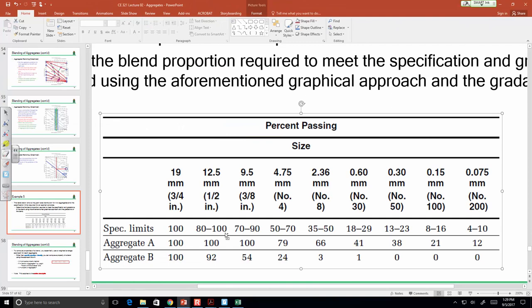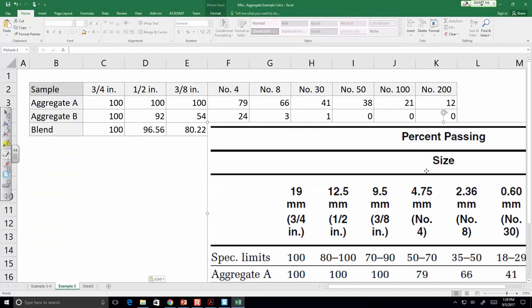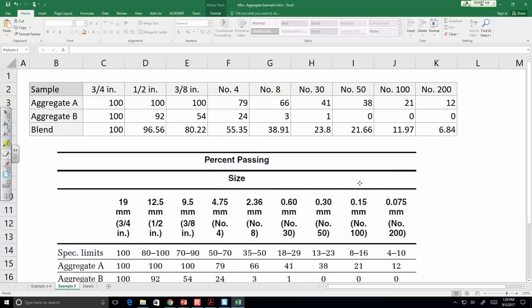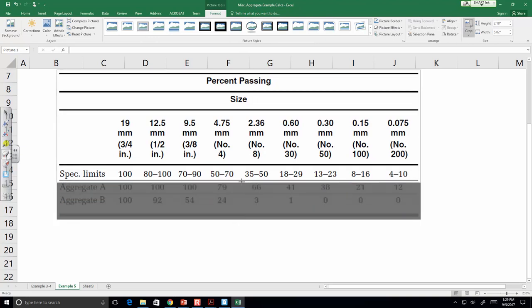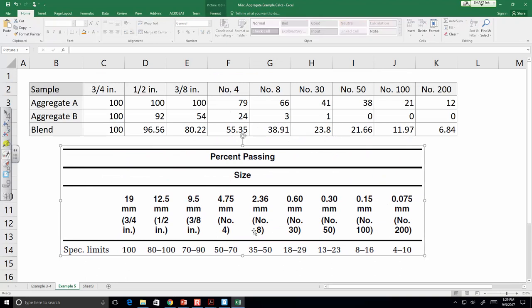Oh, goodness. Now let's just one by one check and see if this works. So this is me calculating my blends, 57% of A, 43% of B. Does the 3/4 inch sieve meet? Yep. The 1/2 inch, it's got to be between 80 and 100. 96, does that meet? Yeah. The 3/8, 70 to 90, that meets, right? Number 4, 50 and 70, that meets. 35 and 50, that meets. 18 and 29, that meets. 13 and 23, that meets. Does everybody see that?